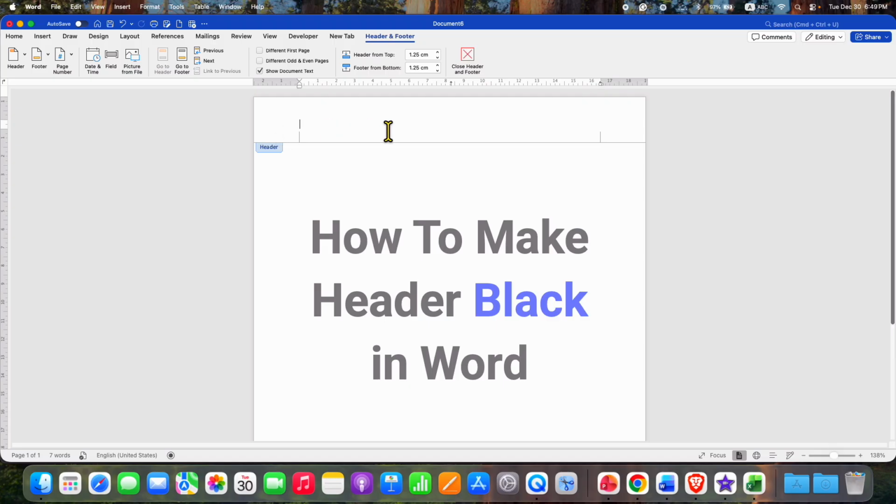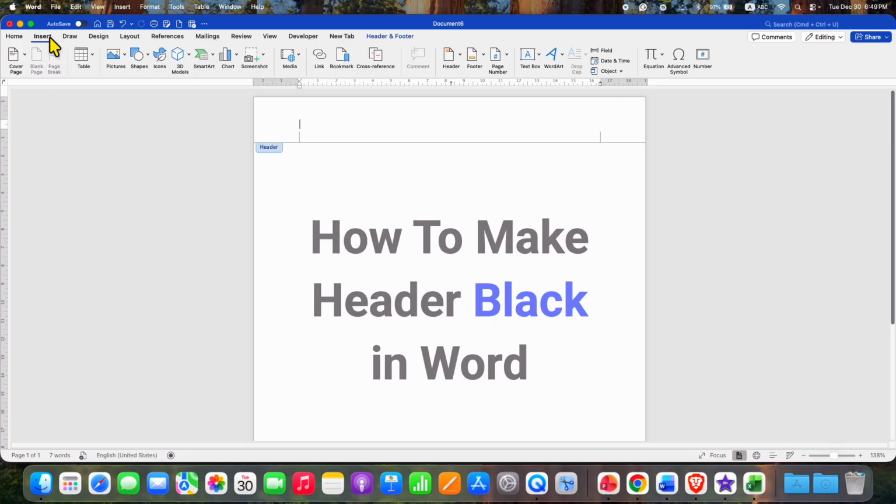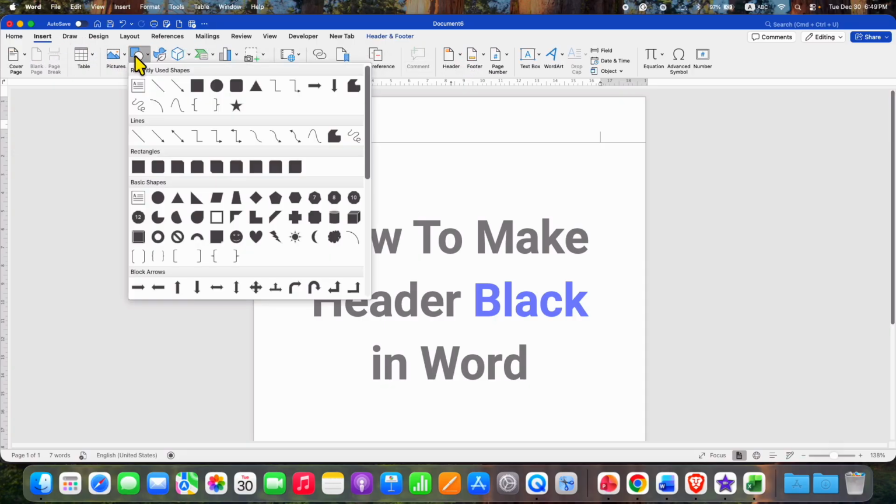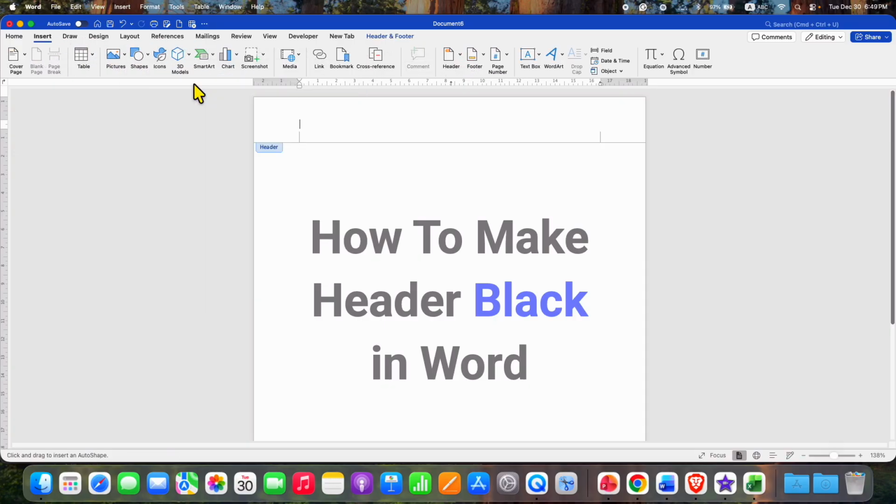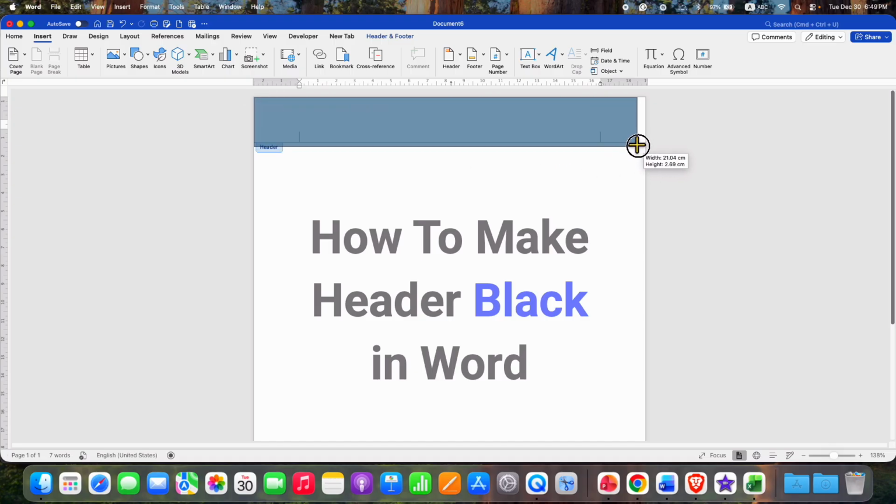To make it black colored, you need to go to the Insert tab, then Shape and select rectangle or a square, and draw a rectangle in the header area that exactly matches with the page size.